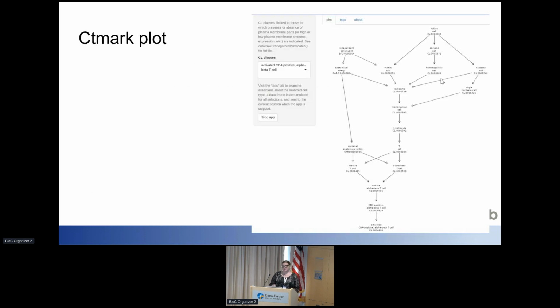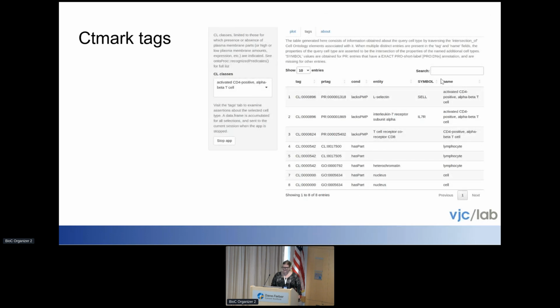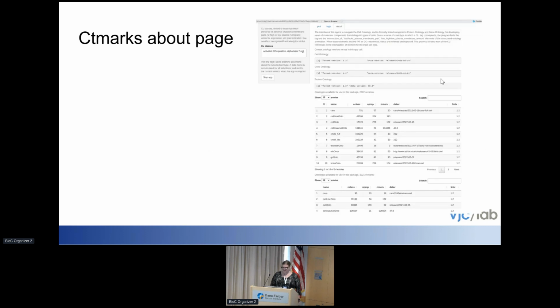So this one is a Shiny app, so it has 3 parts. It gives us this hierarchical graph that we had before on its first page. Then on the tags, it will give us the table generating the information about the query and the type of cells. And the about is, again, more tables and information about the data that you're currently using. It is very helpful and nice, and especially easier for our non-coding counterparts to use and to utilize.